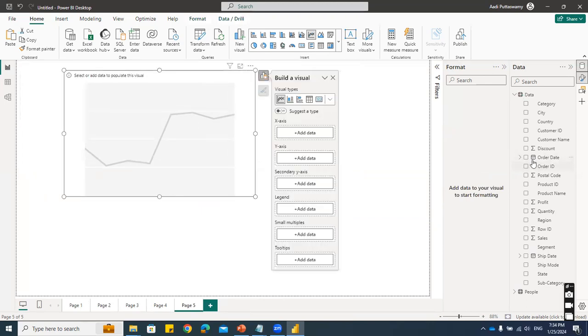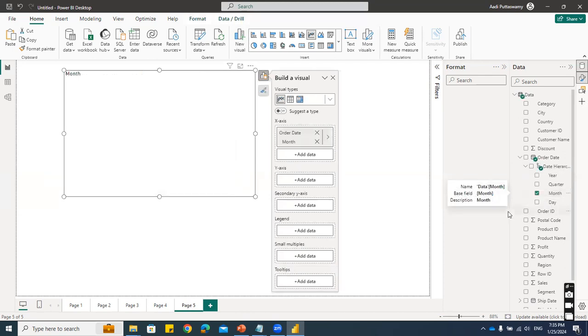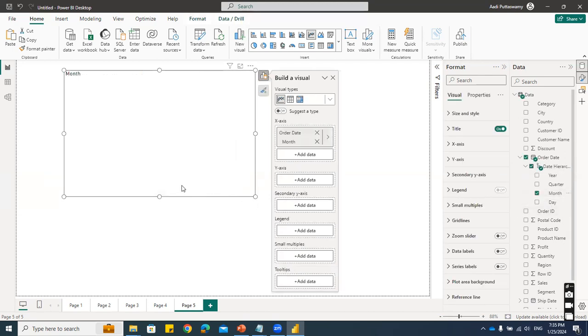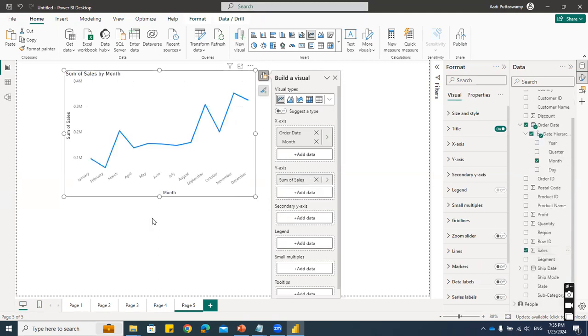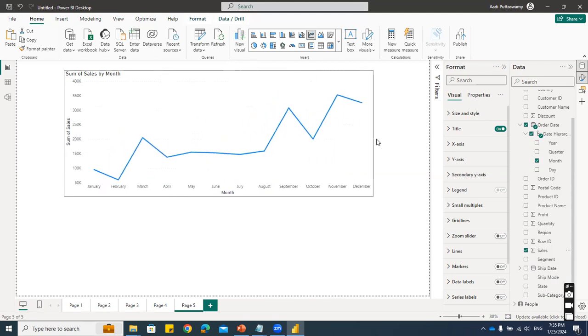But this time I'll add the order date. Let me expand this. It's a hierarchy actually. So I'll just take only the month, and then I'll take sales. You just see, from January the sales in February are going down, again in March it is going up. So this is a flow. So if you want to show the flow, then I can use this line chart.